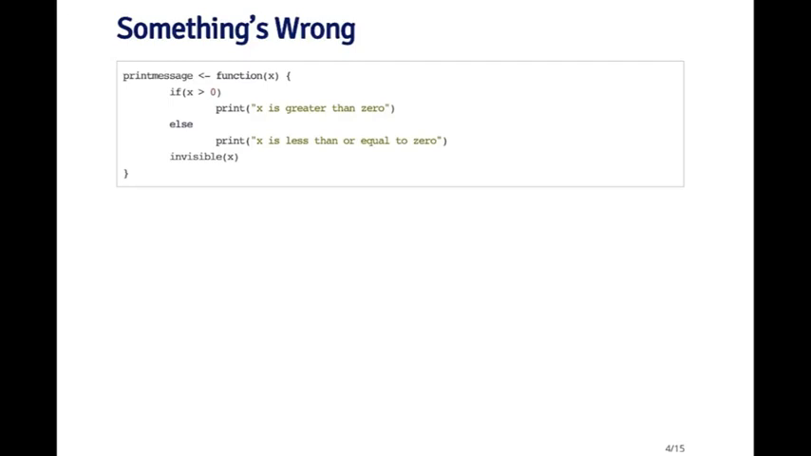And then last, I just want to mention this part here. So invisible is a function that prevents auto printing. Right.